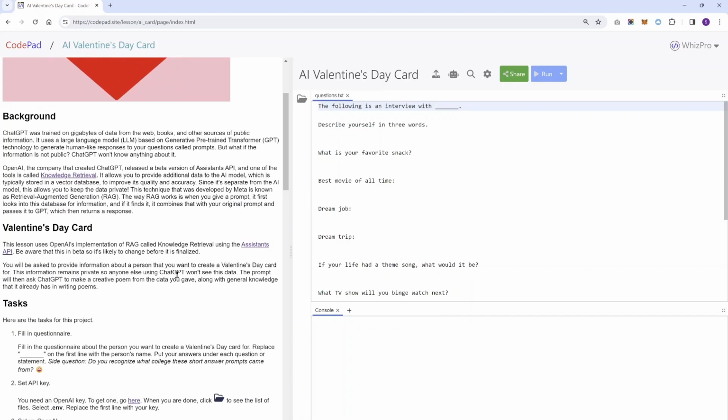Okay, so just remember that this API, the tool that we're using, Assistance API, is in beta. What that means is that most likely when they finalize it, it is bound to change, or it might change along the way. As I mentioned, the first thing you need to do is think about a person that you want to create a Valentine's Day card for. Again, this information is going to remain private. ChatGPT won't make it public to any other person. And so our prompt, or our question, is going to be to request ChatGPT to create a poem based on some general knowledge that you provided.